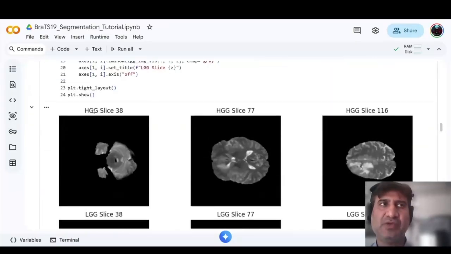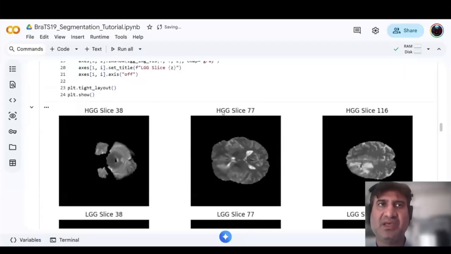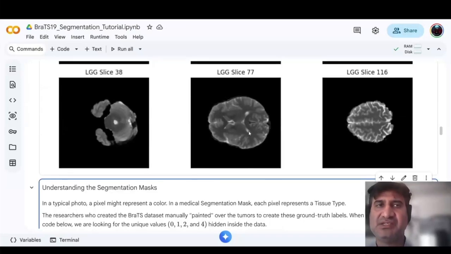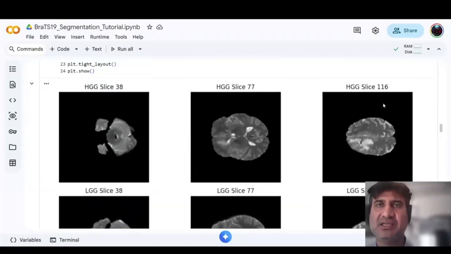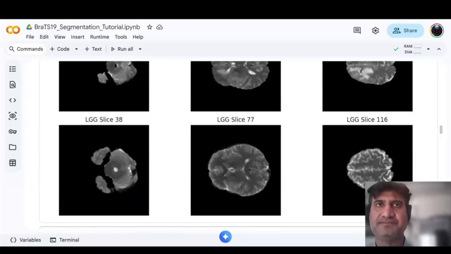So you see we have displayed HGG slice 38 and LGG slice 38. Slice number 77 for the randomly chosen HGG patient, and this is for the LGG patient, and similarly these are slice number 160.